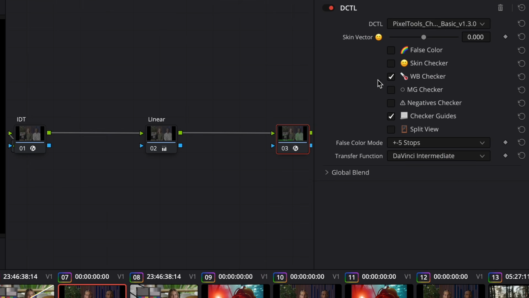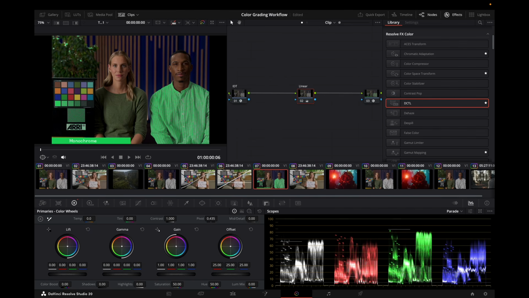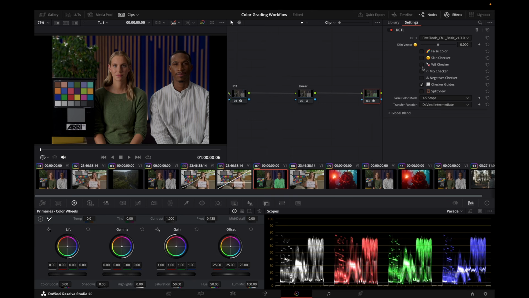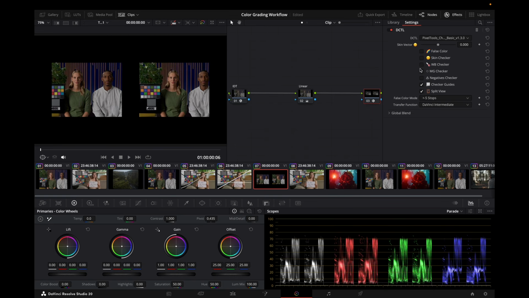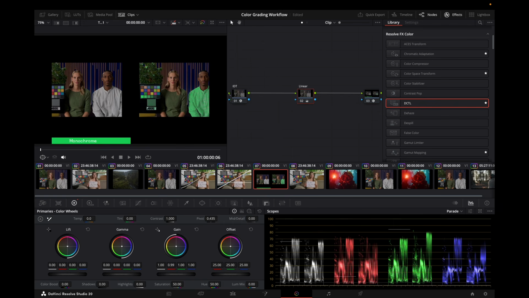The white balance checker is really nice if you're trying to make your neutrals neutral. The shot is pretty well balanced already, but if you can see if I move it around, the areas that are neutral show up green. You also have some other checkers here. You can see what is at middle gray. You can check for negatives. There aren't any on this image, but that's nice as well. You can turn on or off the guides, and split view is nice too if you want to see what's happening in one with your original image. So you can adjust the image and then see what's going on with the checkers. So a really nice DCTL.